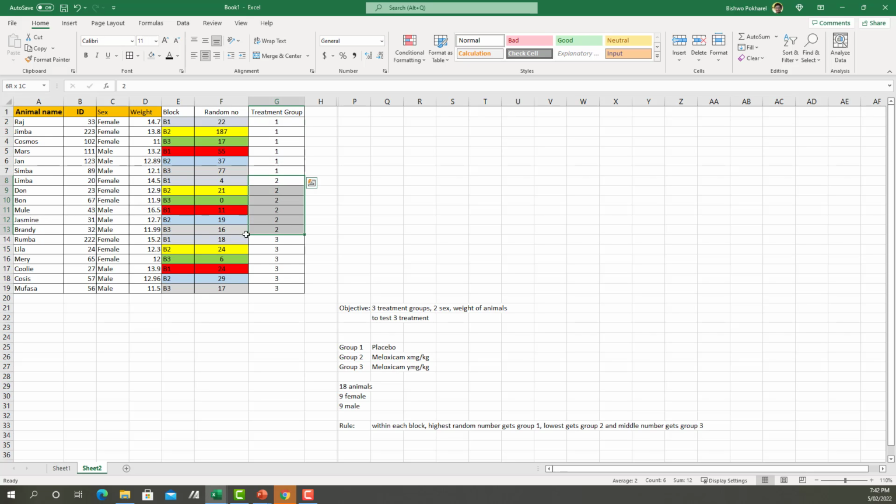And these 6 are in group 2, which is meloxicam X mg per kg. These 3 are female, these 3 are male, and weight is also evenly balanced. It's not like the lowest weights are all getting the same treatment group. And that is group 3, which is meloxicam Y mg per kg, and in that there are 3 females and 3 males, and weight also looks evenly balanced. So we are able to reduce weight bias or sex bias in this study.